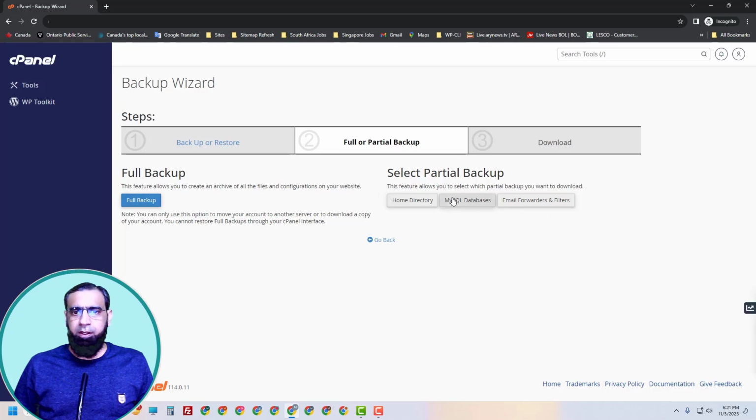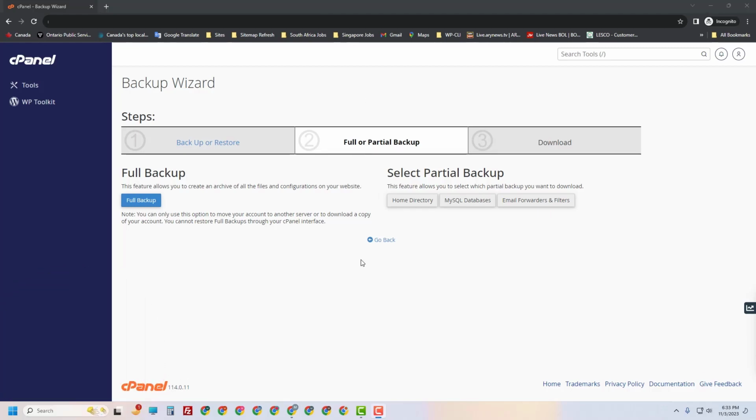and again there are two options: full backup or partial backup. Full backup is essential if you want to migrate your website from one host to another. So simply you can create a full backup, download it and upload it to the new server. All your settings will be migrated in simply a click. Now our requirement is just to create a backup on the same server.